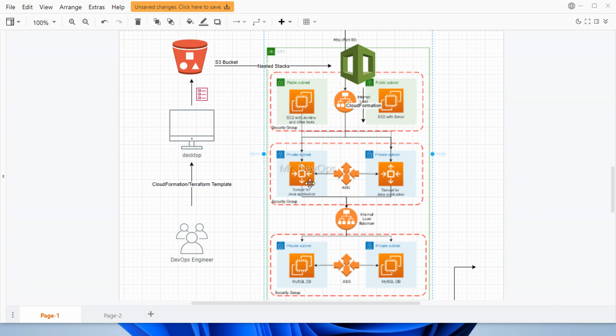Suppose this is Tomcat, which is running the Java application. We will not use Tomcat, so don't worry about that. Suppose this is Tomcat and it has a security group. Jenkins is trying to access this Tomcat. How will it access it? Using the security group. Instead of allowing all the traffic, we will see that only Jenkins can access this Tomcat server. This is very important.